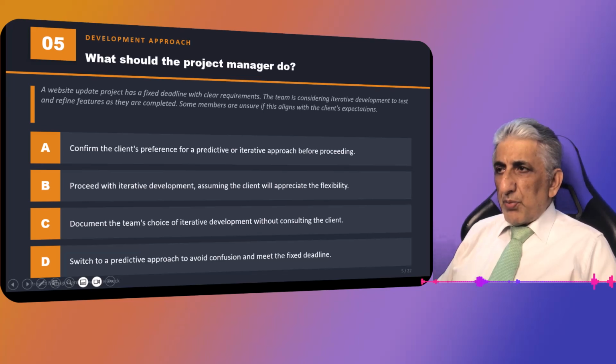You cannot proceed with iterative development because it's good for you and your team and it gives you flexibility, and you cannot switch to a predictive approach to avoid confusion. First of all, you need to get the approval from the customer. So the best answer is A.